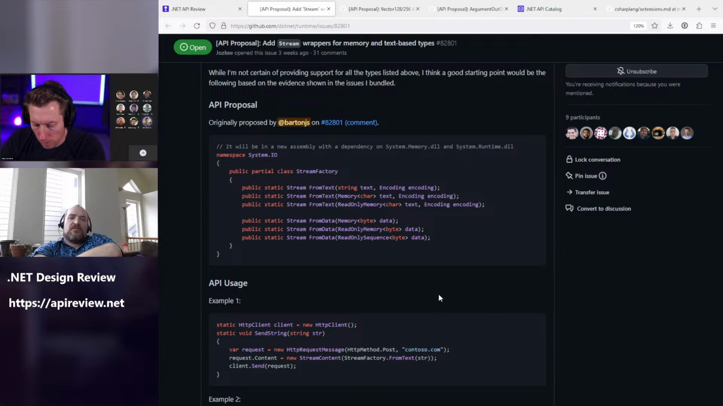Because that also means that wherever the extension method for read-only sequence of byte was, you could also have an extension method for read-only sequence of char, which takes the encoding and then projects it back out as a stream. Mm-hmm. So there's your symmetry. All right, so it sounds like this definitely needs work.